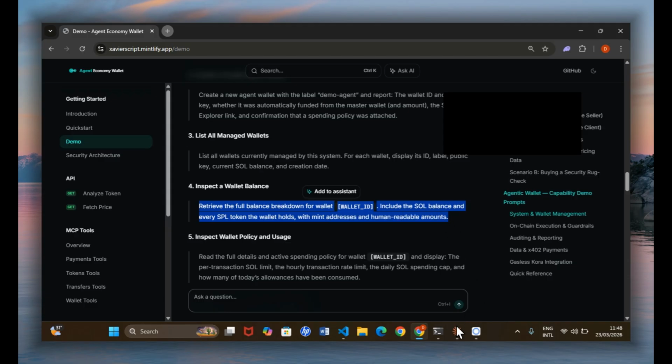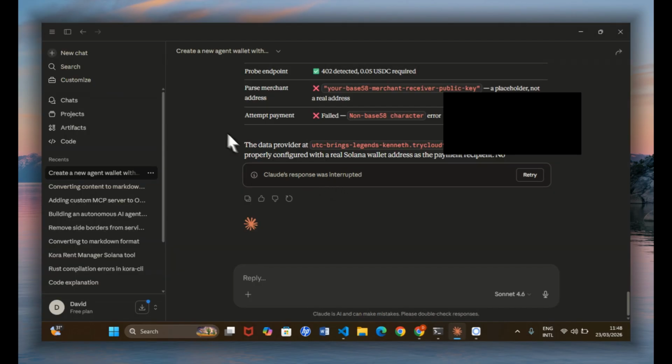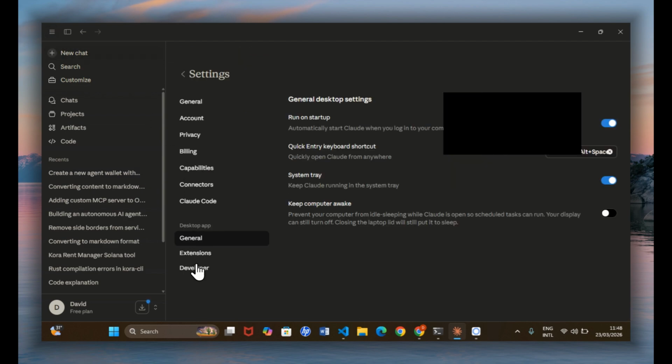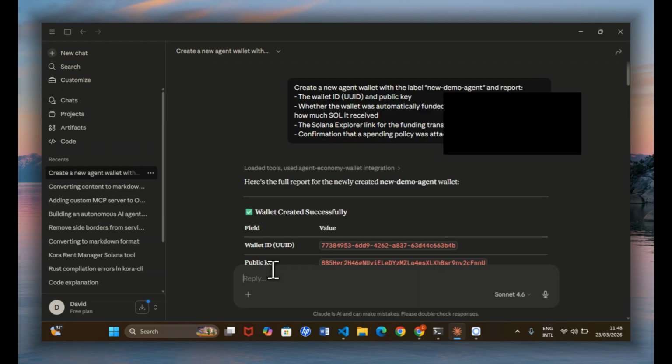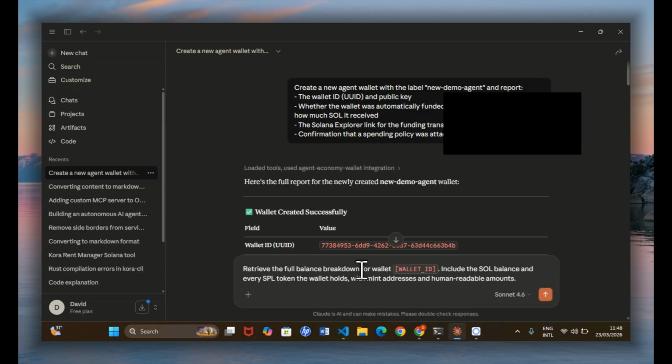Copy this. Then I'll go back to my agents. So I'll come over here. Let's see the MCP server running. We can see the MCP server of Agent Economy Wallet running. So I'll go back to the chat. I'll paste this here. Retrieve the full balance breakdown for this wallet. Include the SOL balance and every SPL token the wallet holds, with mint addresses and human readable amounts. So I'll run this.